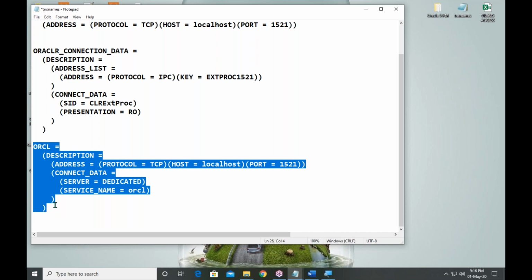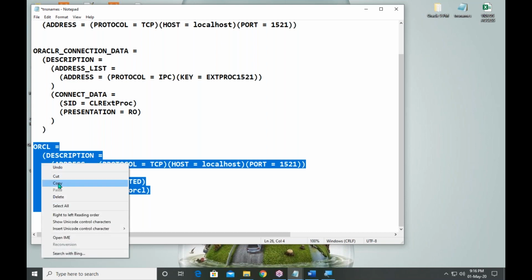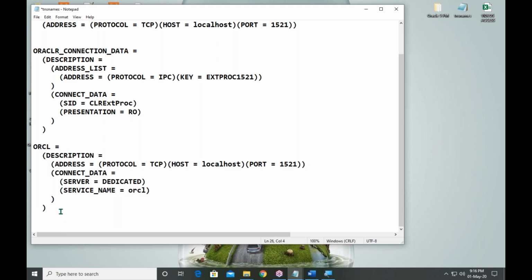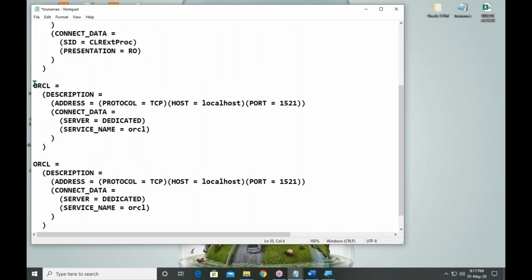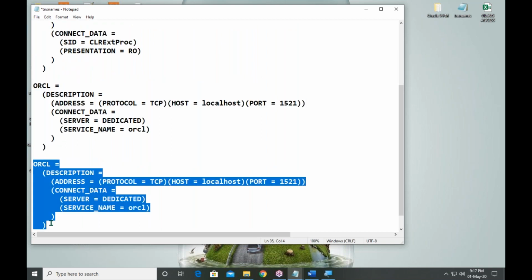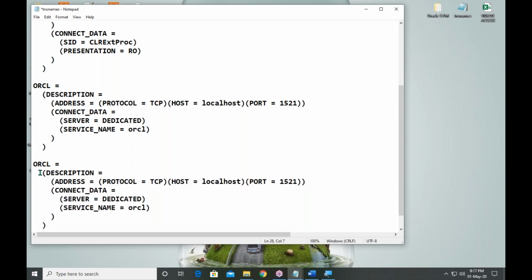Just select that component, copy, and come to the end of the file. Paste it. Once pasted, change the last component. What is this? ORCL. I am using ORCL PDB. Change it as ORCL PDB.